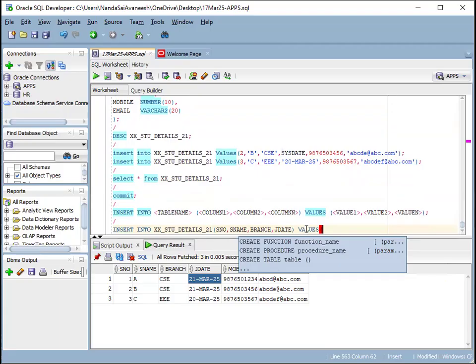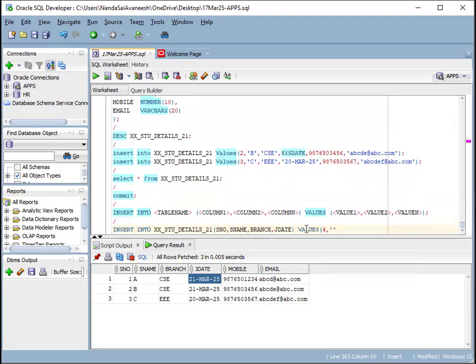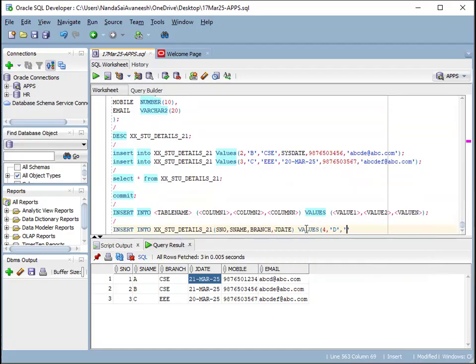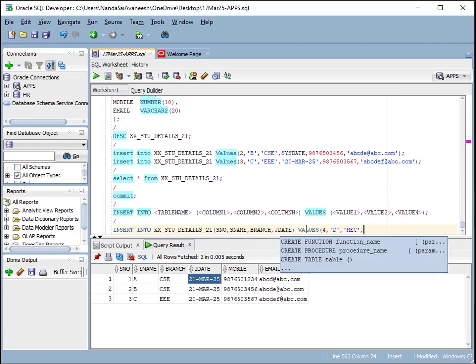I am going to give 4 as the serial number, and I'll give the name as D here. After that we have the branch. For branch you can say mechanic. After that, joining date. For joining date I'll give this date.